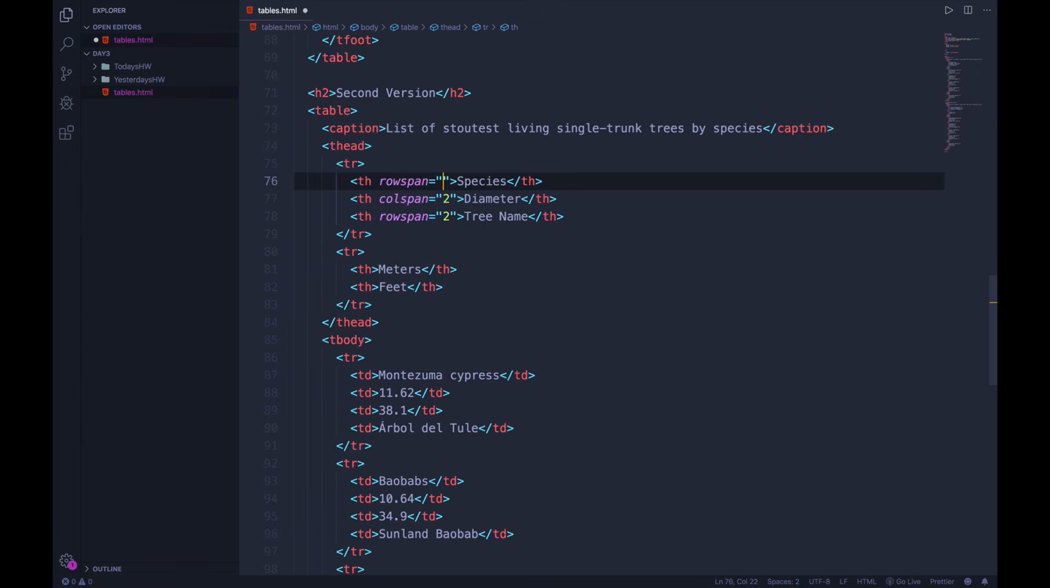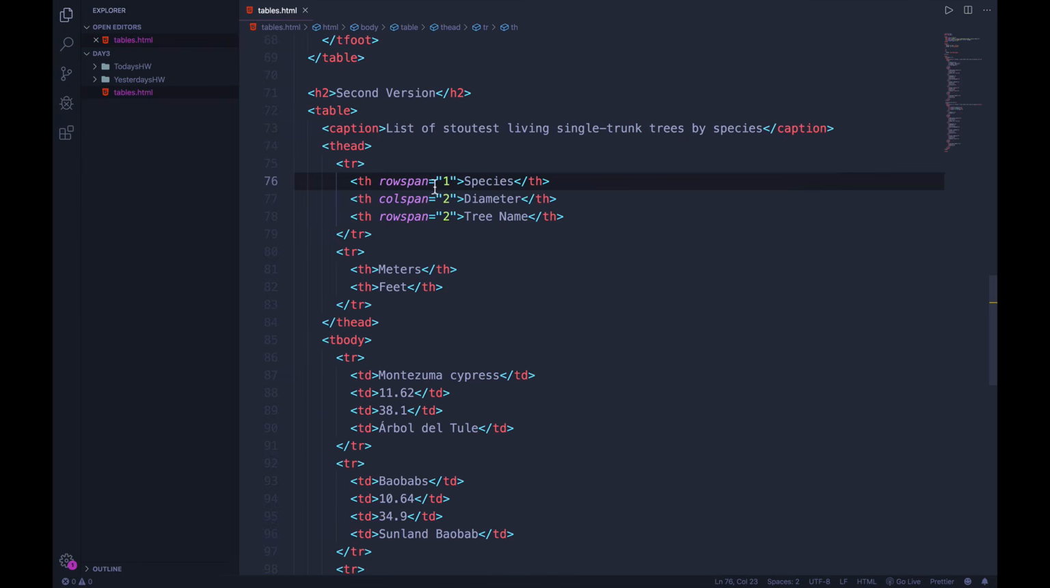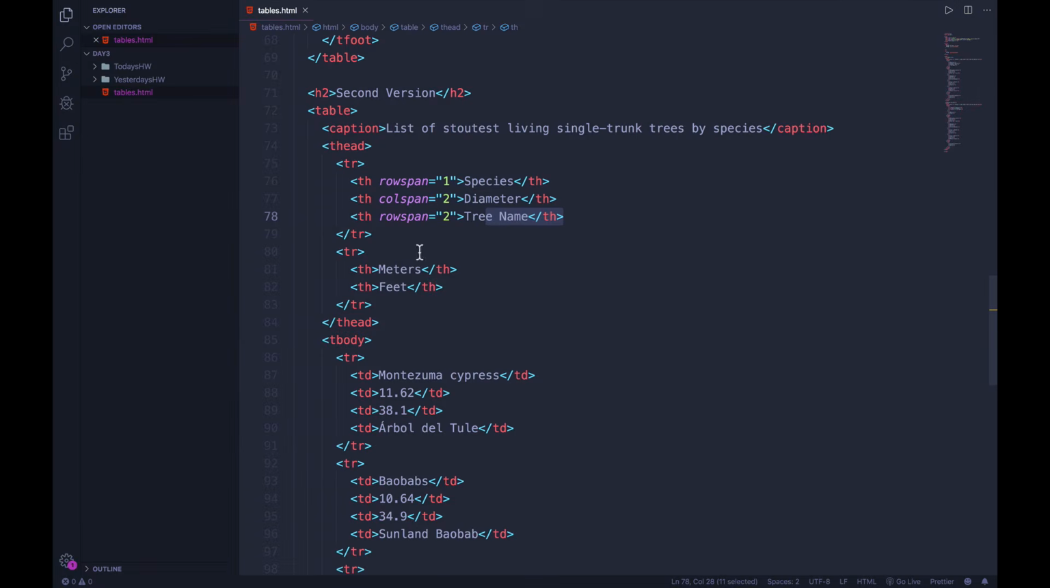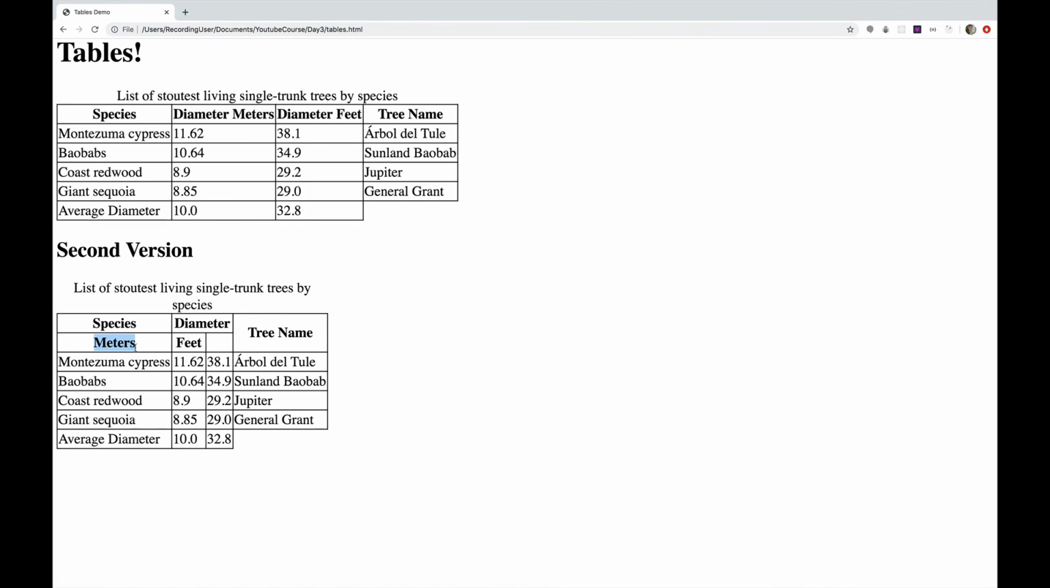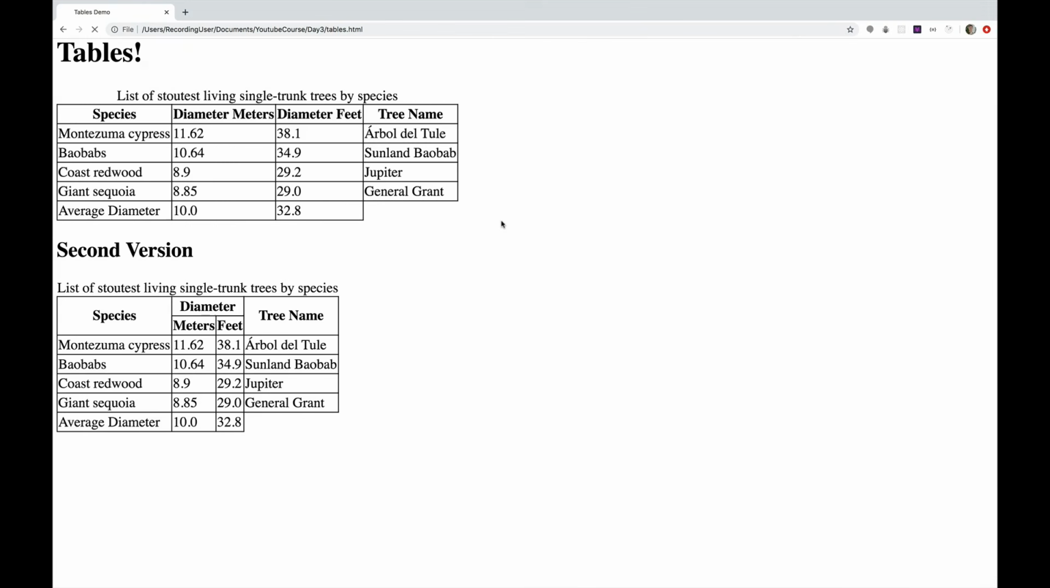And if I undid that, if I set rowspan to 1, that totally messes things up, because now we're saying species just takes up 1 row. Then we've got this th, which would be 1 row, and then tree name is 2 rows vertically. And then meters just finds the next available spot, which would be right here. But if we have species take up 2 rows, then it all goes back to the way we want it to work. So honestly, tables are kind of obnoxious in my opinion. Now they're necessary. This is the way you should display any sort of tabular data.